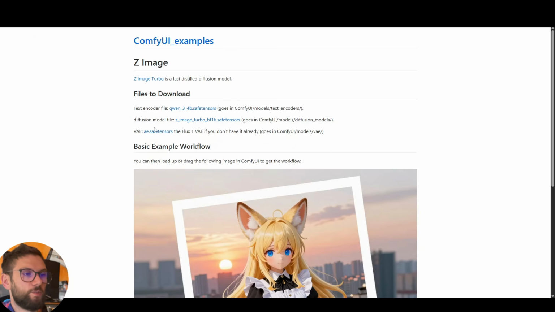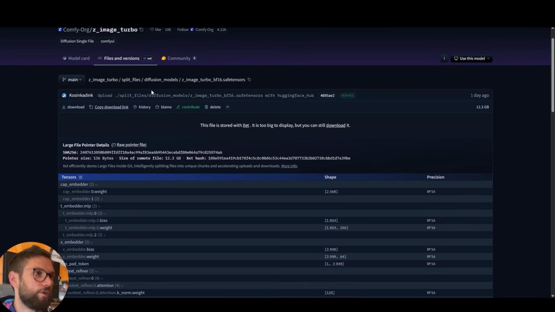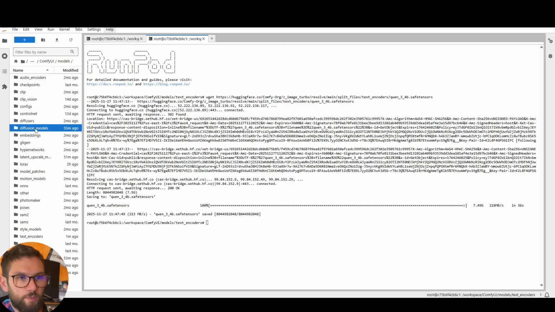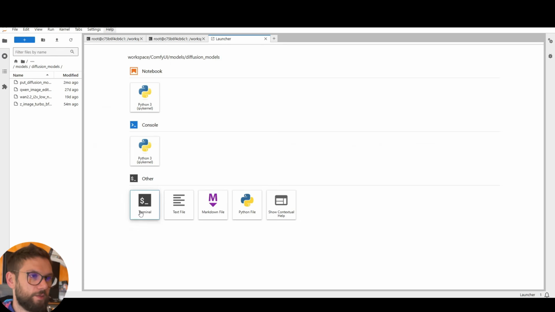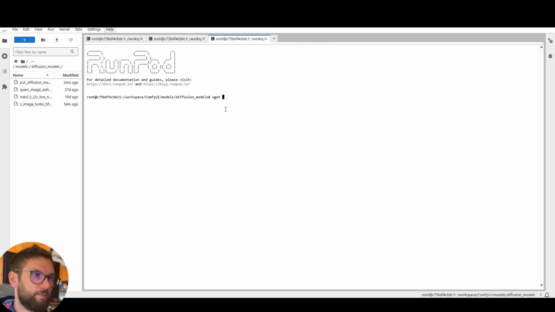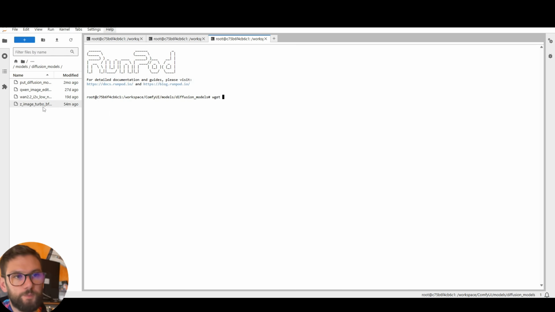So we go back, we have the diffusion model, so we open up the page of the diffusion model, which is this one. If you are running Jupyter Lab, you copy the download link. If you are running locally, you download. After you copy the download link, this time it is the diffusion model, as you can see here, so you go into models, diffusion models, and again you open up a new tab. Make sure you are in the diffusion models folder. You type wget, you paste, and enter. As you can see, I have already downloaded it, of course, and this is the ZImage Turbo.